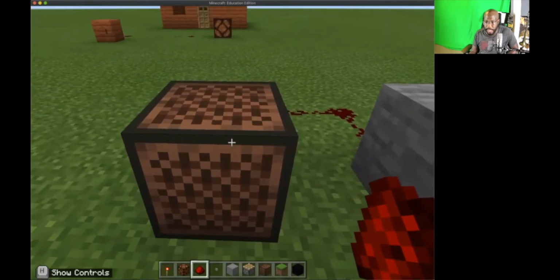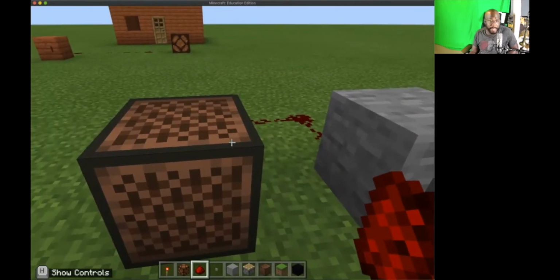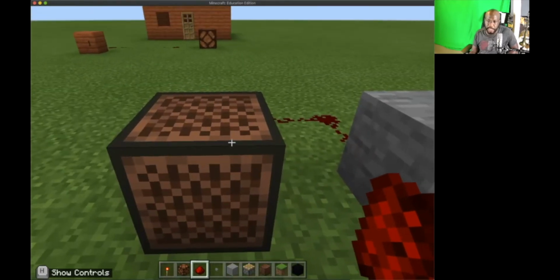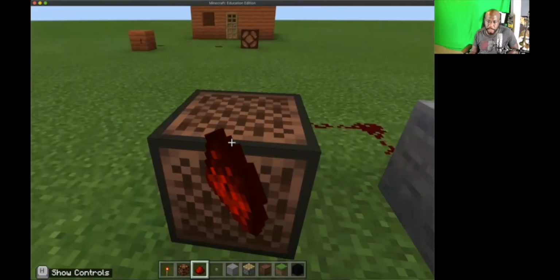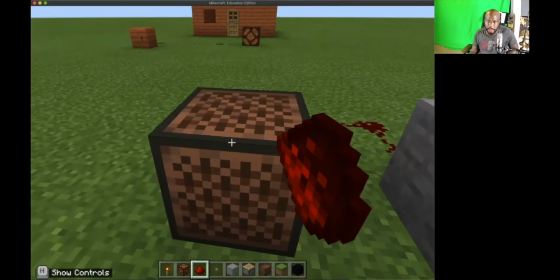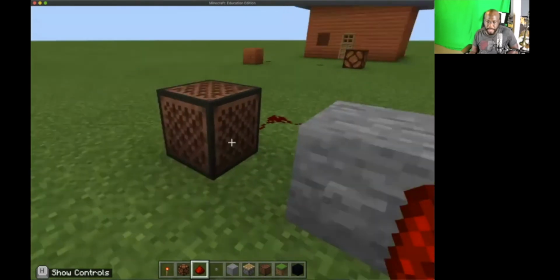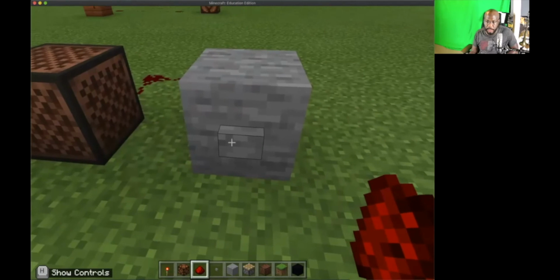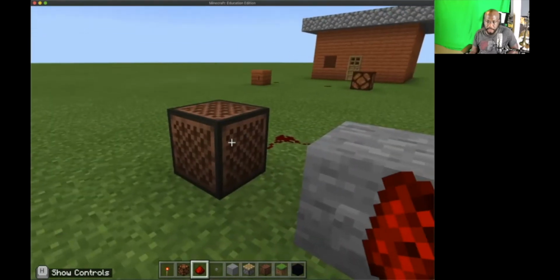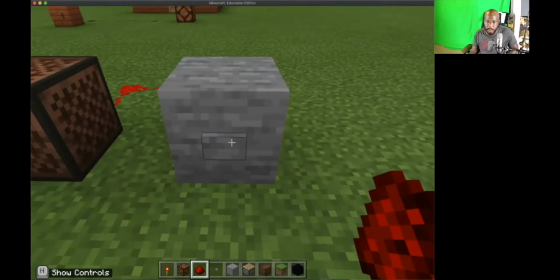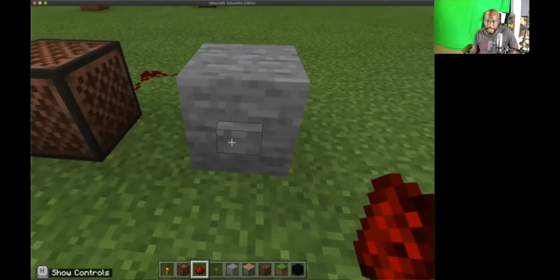And it also plays a note when you right click it, but that also changes the note. So if you wanted to tune it, right clicking tunes it, but if you want to play it without changing the note, you would give it some power. So it's still on the last note I set it to.